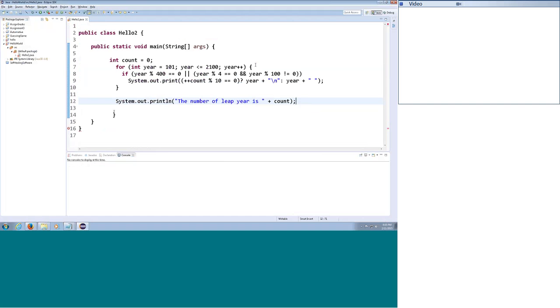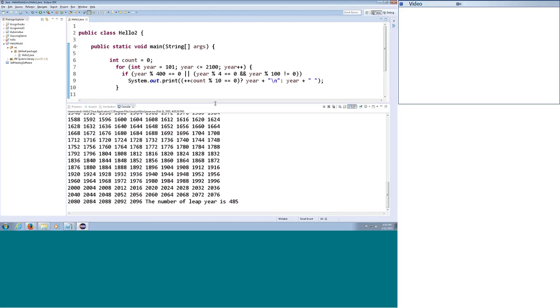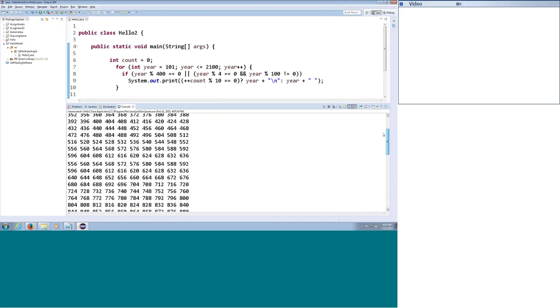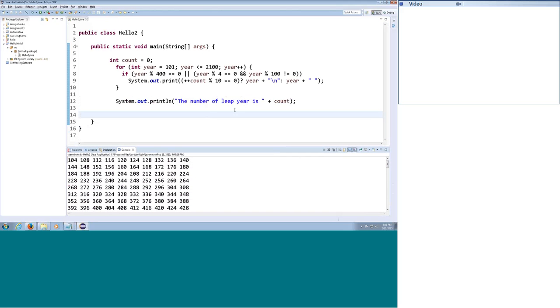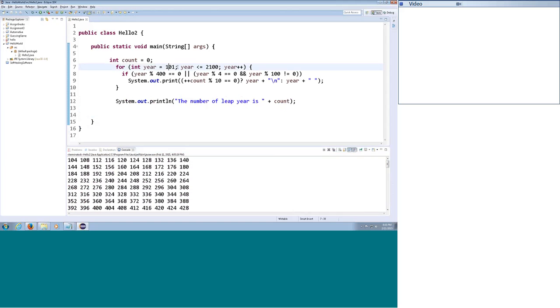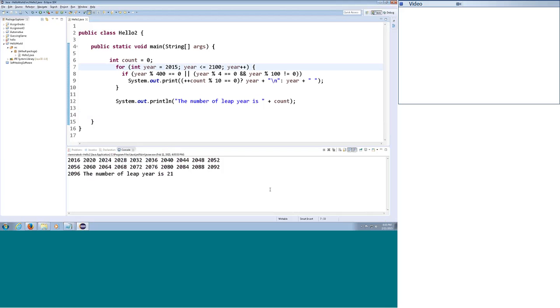Got a begin and that, and we've got this as 0. The program is printing out all the years that are leap years between 101 and 2100. I guess I don't care about 101 so much. Maybe we should start with what? All the way to 2100. All these years are leap years. So look at this code and tell me what's the definition of a leap year.